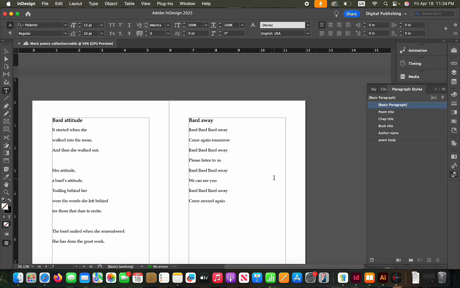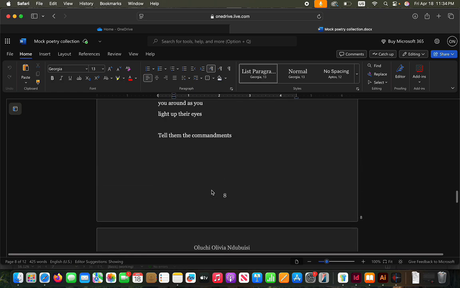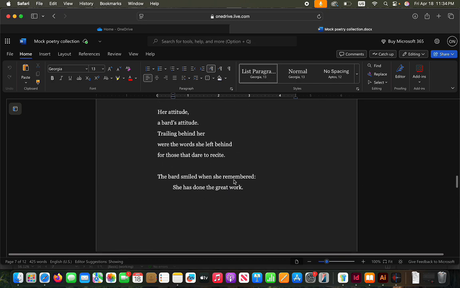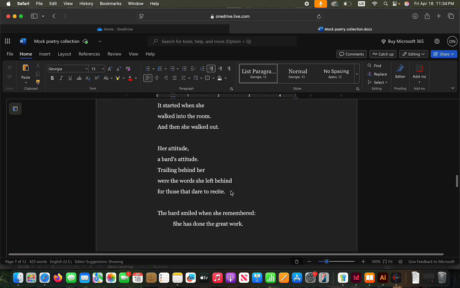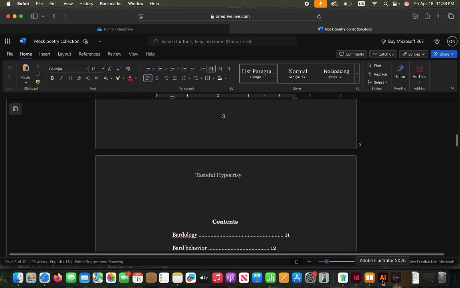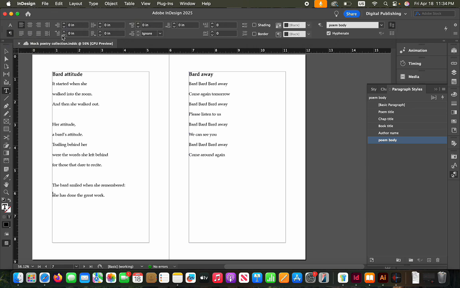Oh, and remember over here, there was a poem that had a left indent. Let's find it. So, the bird smiled when she remembered she had done the great work. I think that's the only one that has the indents to the left. So let's go to she had done a great work. Now I'm going to indent this. So I'll go to this and I'll go 0.25. I'm going to make 0.25 our indents.